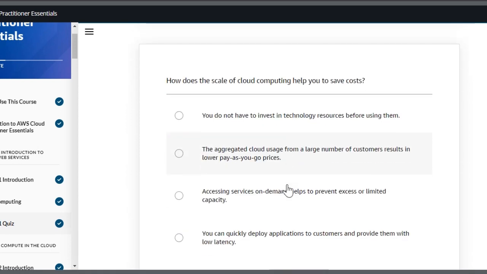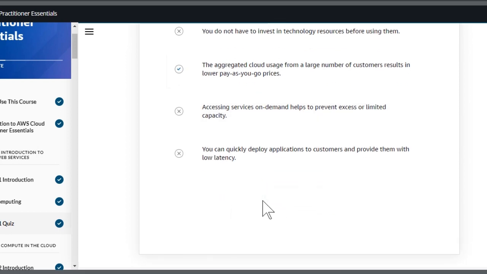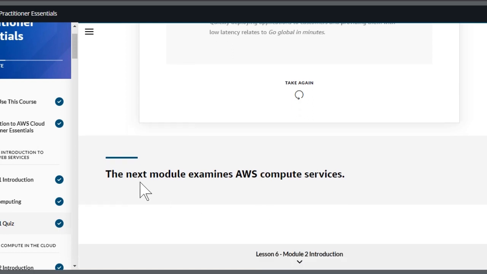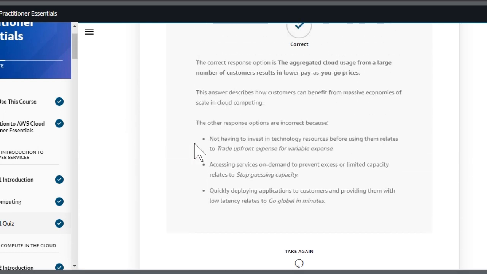Okay, I think this is the last one. How does the scale of cloud computing help you to save cost? You do not have to invest in technology resources before using them. Somewhat yes. The aggregated cloud usage from a large number of customers results in lower pay-as-you-go prices. This should be more accurate. Accessing service on demand, limited? No, no. So this should be the one. So this is what we have to know.